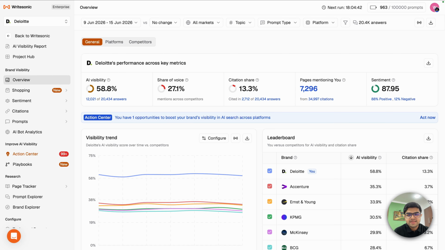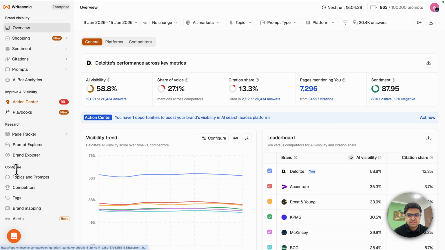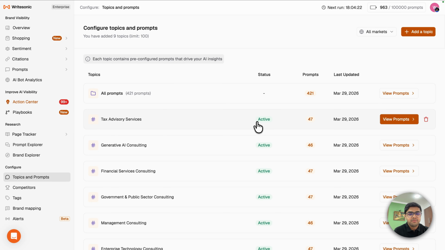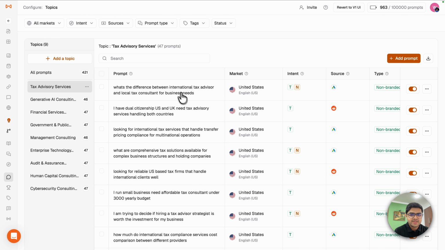Similar to search engine optimization, AI search optimization is also an iterative activity. So you need to make sure you are updating your prompts every few weeks based on how the market is evolving. On the sidebar here, you'll see there's a whole dedicated configure section. Let's go to topics and prompts. This is where you'll see the list of topics that you had selected during onboarding. You can go through them. You can also add a new topic as you need. Then if you click on any of those topics, you'll see the exact prompts that you again selected during onboarding.